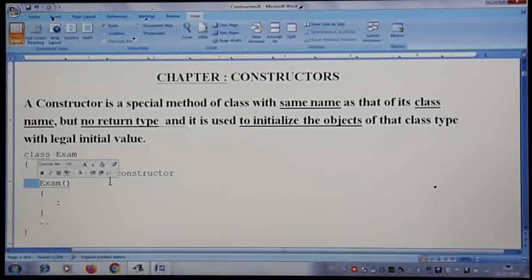Let me repeat the definition. Many times it is asked in the examination: what is a constructor, what is the default constructor, what are the types of constructors. So let me repeat the definition now. A constructor is a special method of a class with the same name as its class name, but no return type, and it is used to initialize the object of the class type with a legal initial value.